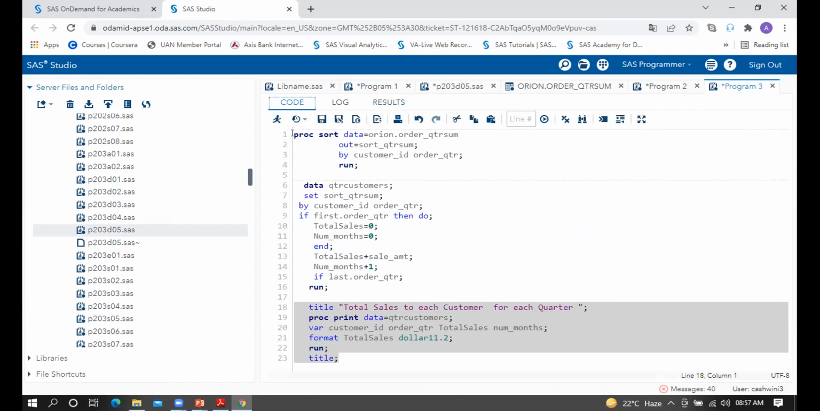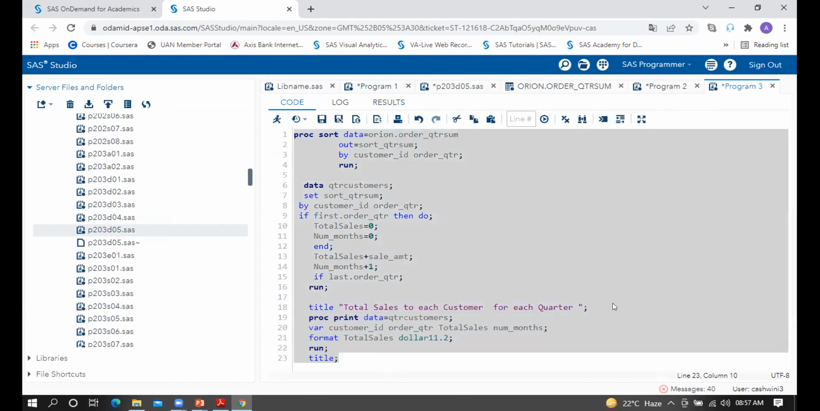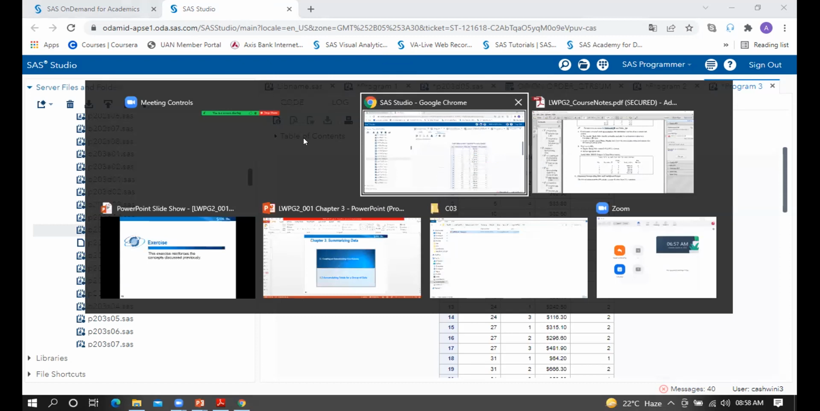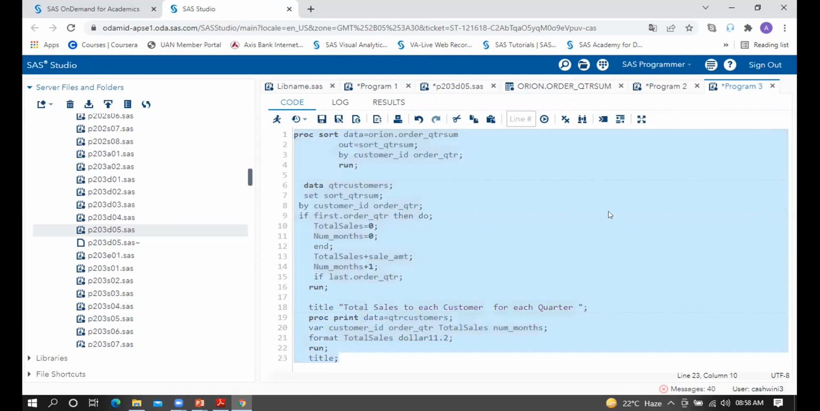All right, so this is the reference code on the screen which I have created. You can just check the screen. And this is the result as per the requirement: total sales to each customer for each product. This is the code, and I'll give you this code as a reference.